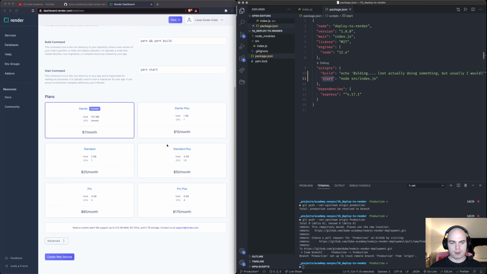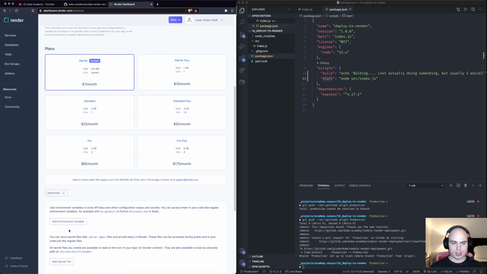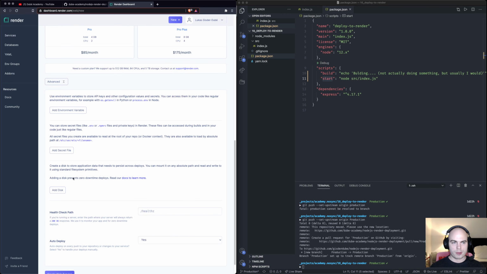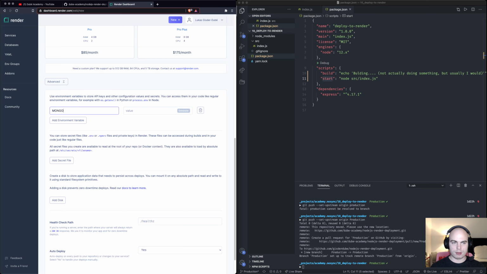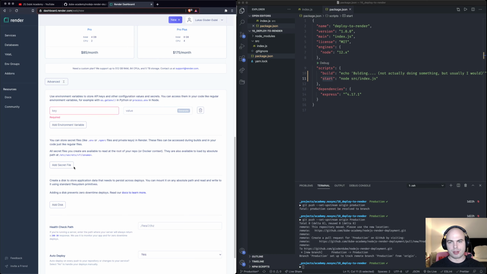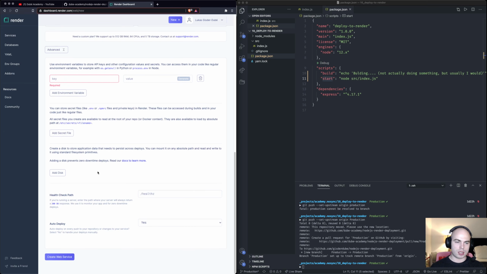Okay, yarn start, and then we can define the plan. Probably just starter, right? And then advanced. Okay, well, there's a little bit more. We can add environment variables, and maybe something like MongoDB URL or database URL. I'm not sure what you're using. You can put everything in there, but you can also add that later. And similar, if you're using a .env file, you can upload your .env file there. Okay, and then maybe finally the auto deploy, yes or no.